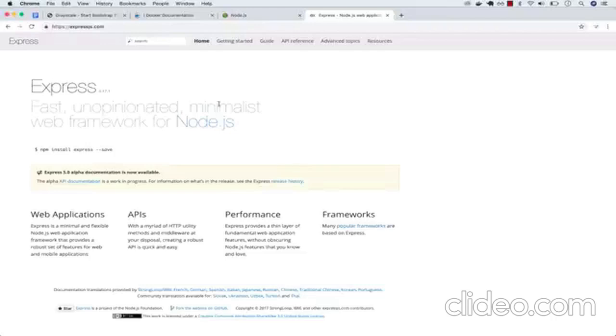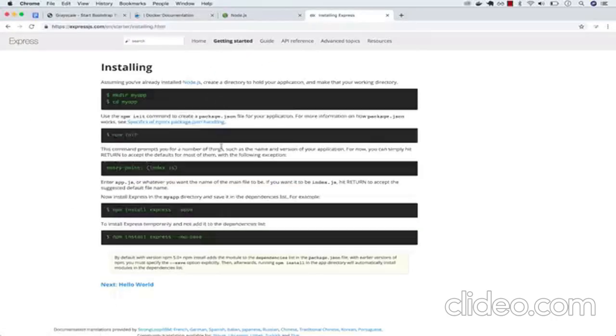So once you have Node.js installed, go ahead and navigate to expressjs.com. Go ahead and click on Getting Started and then Installing. So to install is very straightforward. You need to create a folder, npm init, and then entry point. This will be the index.js, and then you simply install the Express framework. So let's go ahead and do that now.